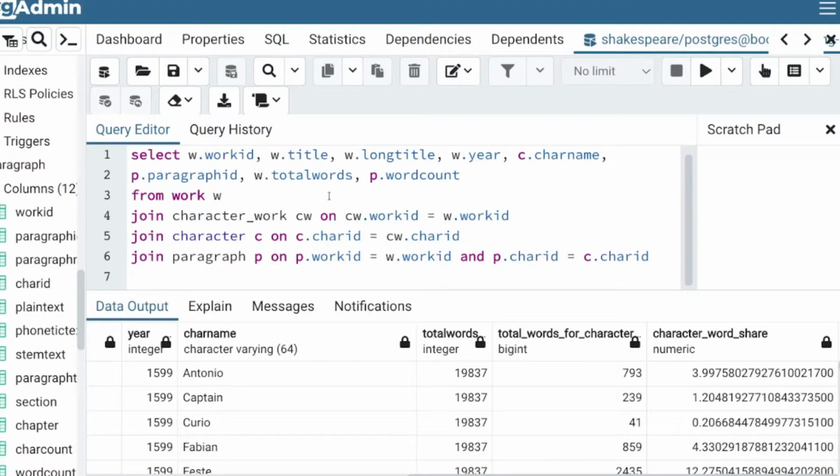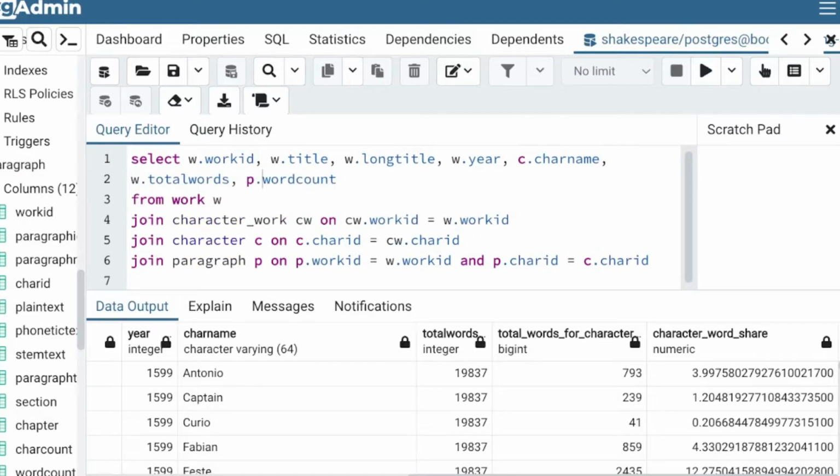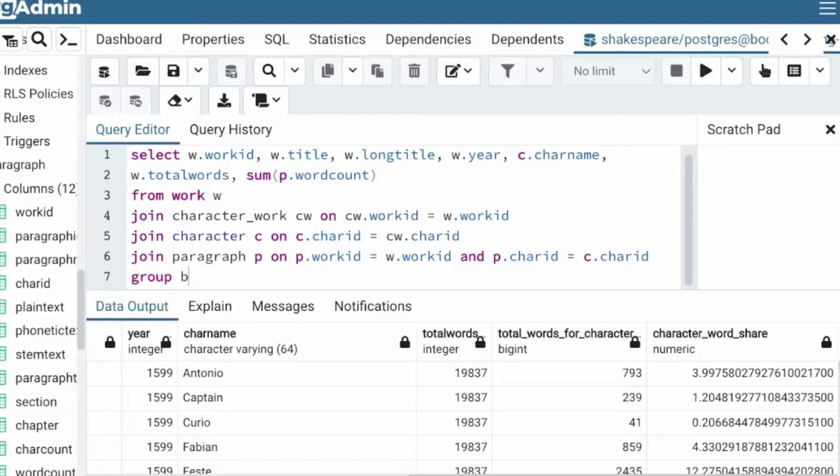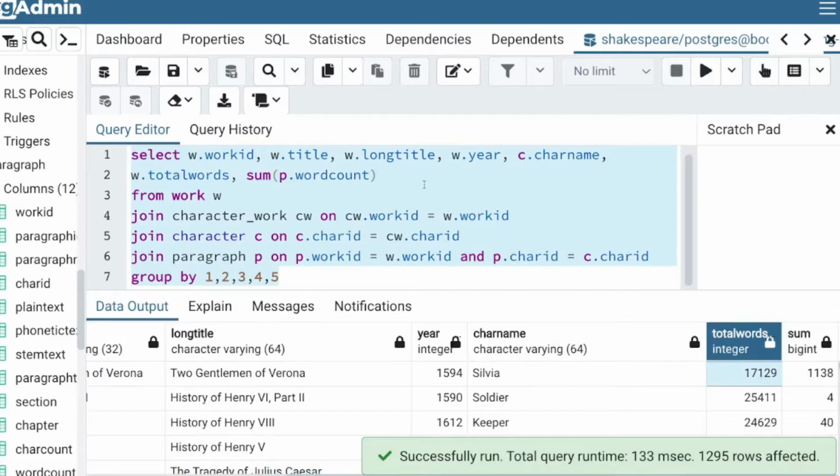Since you are using a custom query, you can actually do some pretty cool stuff by putting some of the heavier lifting within your query instead. So let's say we wanted to sum up all the word counts for the characters based on the work. We can get rid of the paragraph ID over here and then wrap the word count value with the sum function. And then from there, we do a group by. So we'll just group by the first five areas. And then when we run it, we'll already get the combined sum of the word counts.